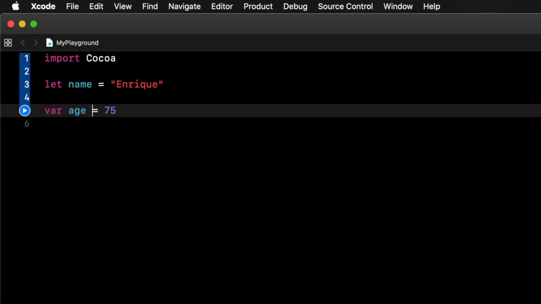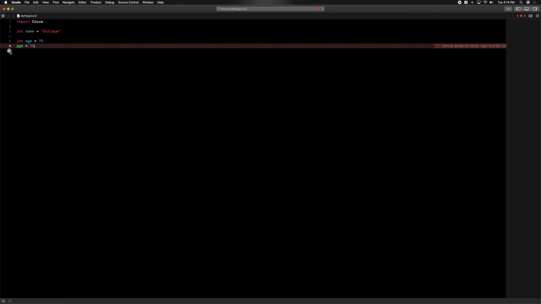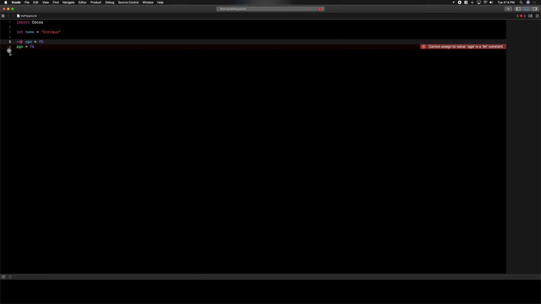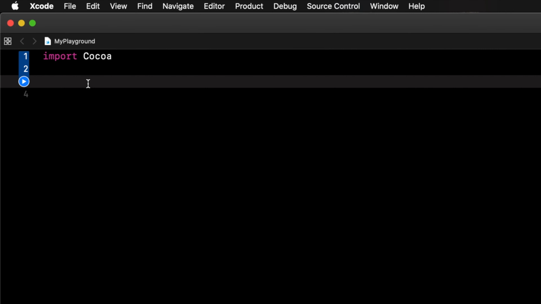And if we were to make this age a let and then put age equals 76 and then try to run this, you will see that we get an error and it's saying change let to var to make mutable. So if we just hit this fix to make the variable and then we try to go ahead and do that, it's perfectly fine. It has no problem with it at all.